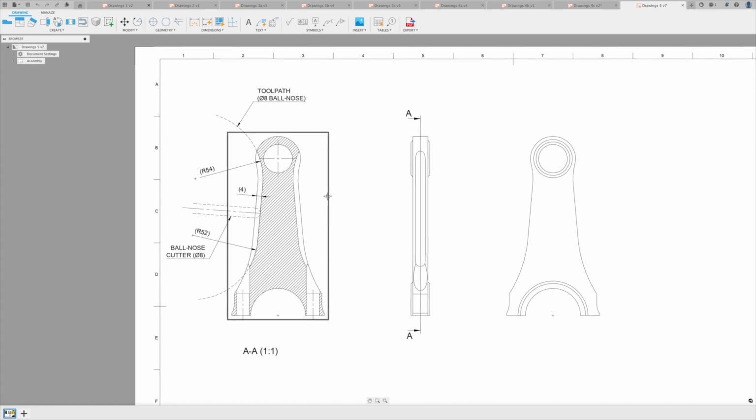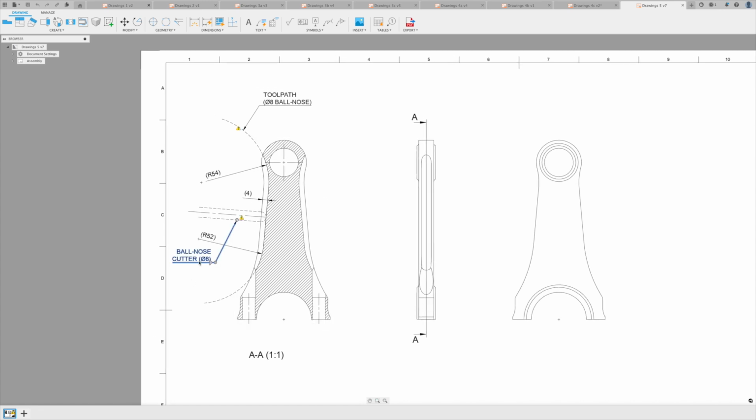Without these instructions to the machinist, the pocket could have been made by interpolating a small diameter cutter, taking more time and leaving stress raisers at the step over points.